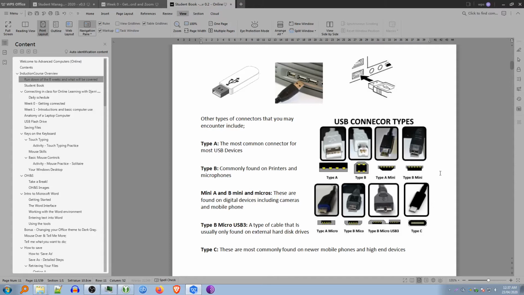Particularly for the older mobile phones, you probably recognize either the Type A or Type B Mini. I think the Type B is actually a slightly larger one. Type C are usually for the newer phones, and this is not even all of them. You'll notice that if you have an Apple device, your plug's not even listed here.